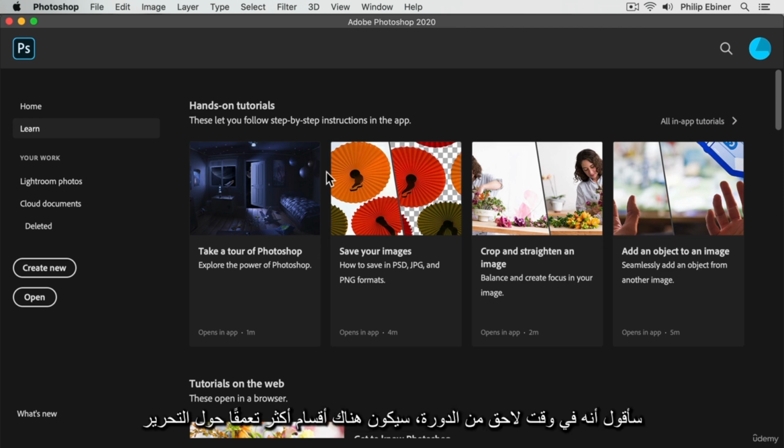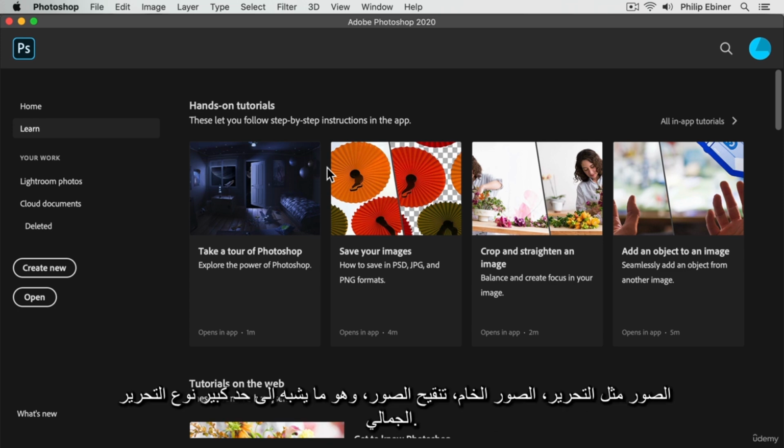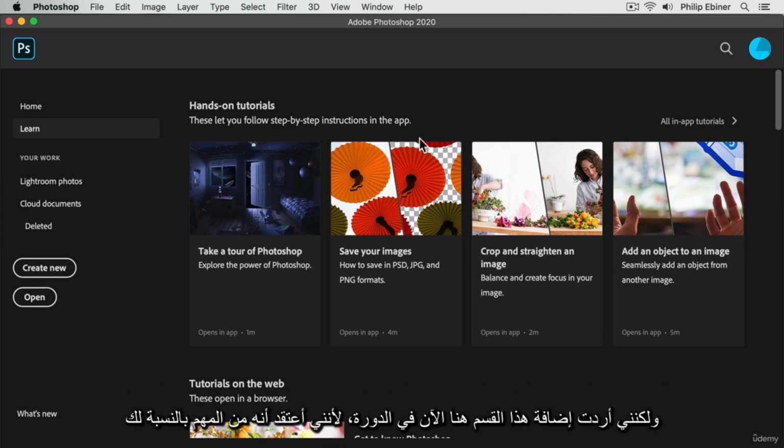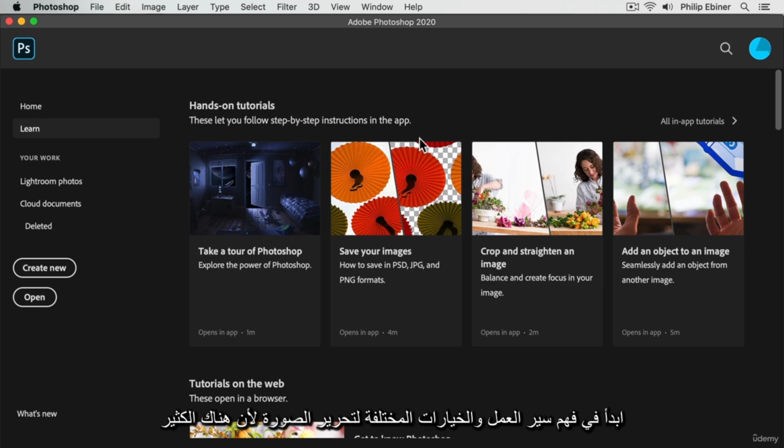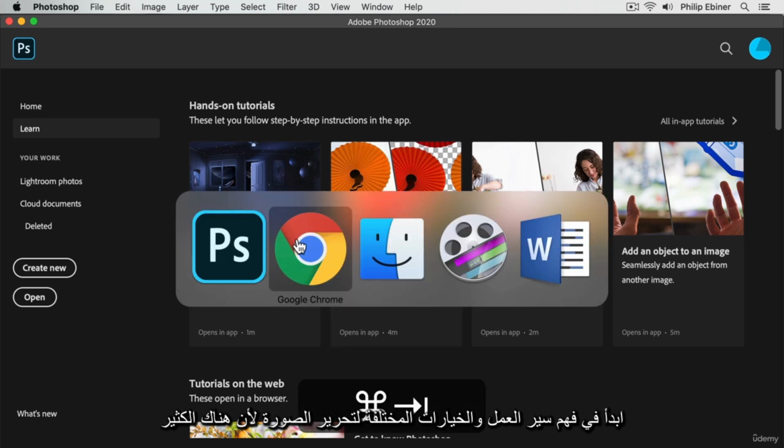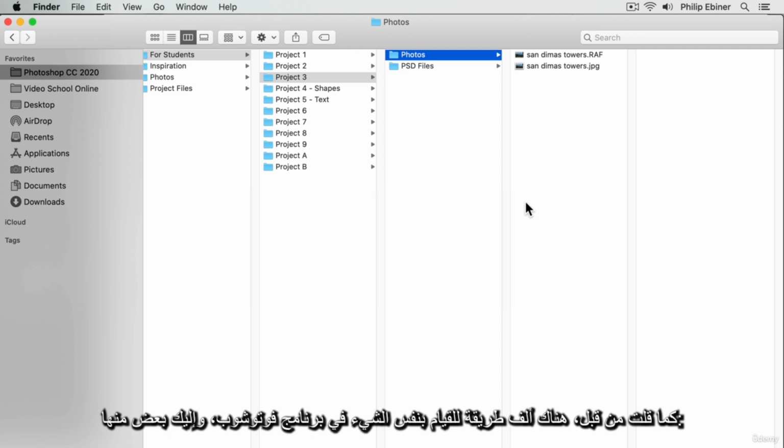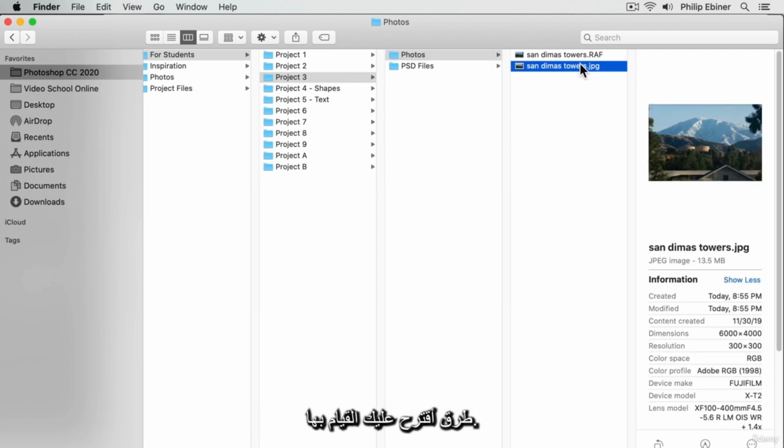I will say that later on in the course, there are going to be more in-depth sections on editing photos, such as editing raw photos and photo retouching, which is more like beauty editing. But I wanted to add this section here now because I think it's important for you to start to understand the workflow and the different options for editing a photo, because there are so many. Like I've said before, there's 1,000 ways to do the same thing in Photoshop, and here are the ways that I suggest you do it.